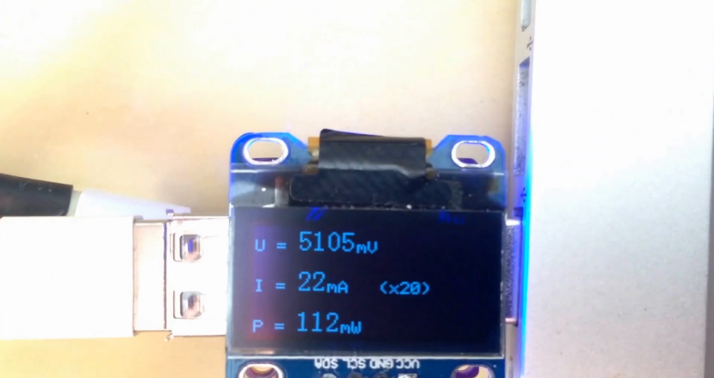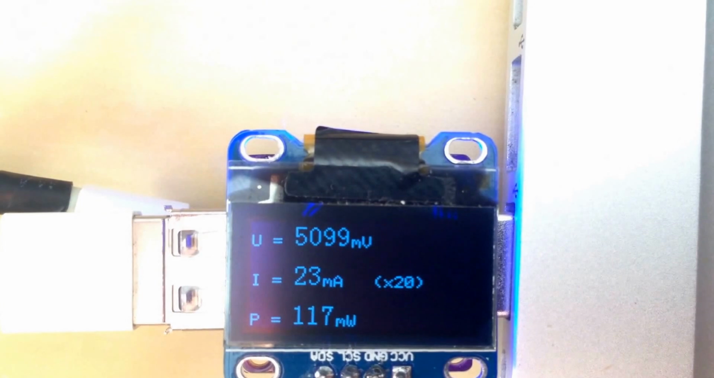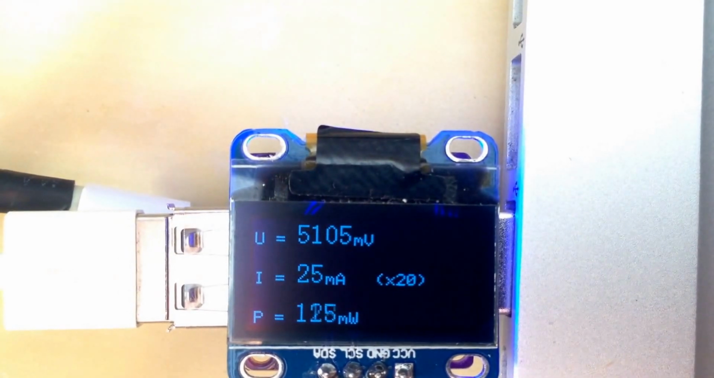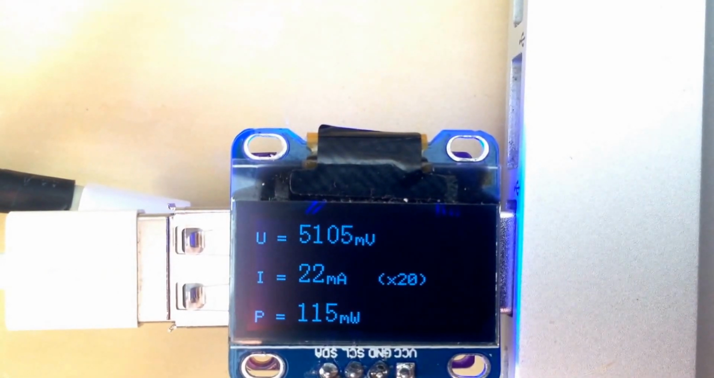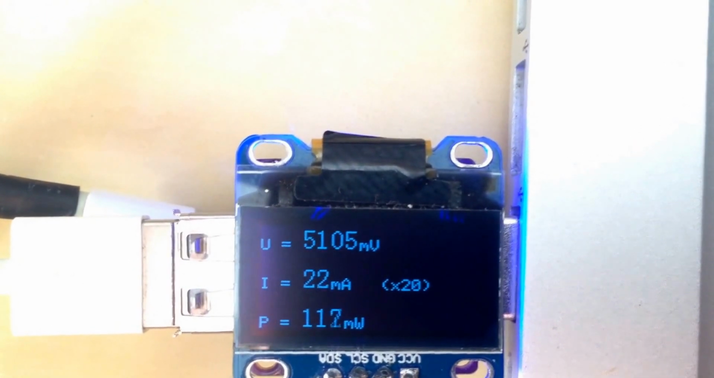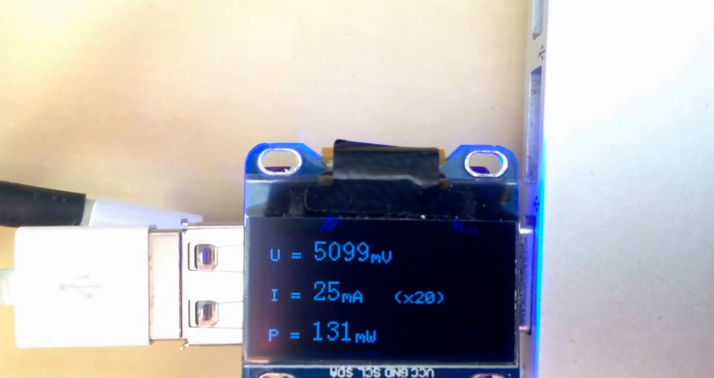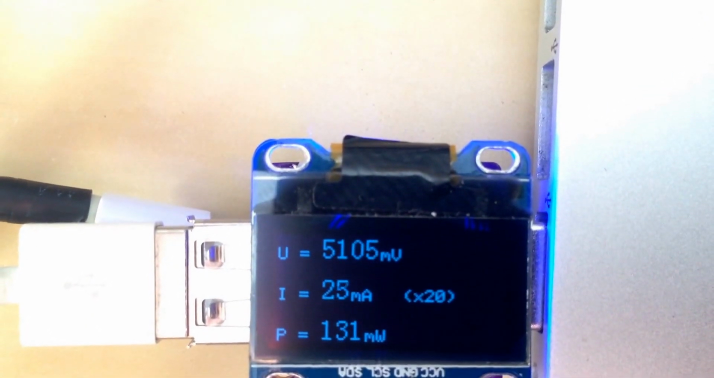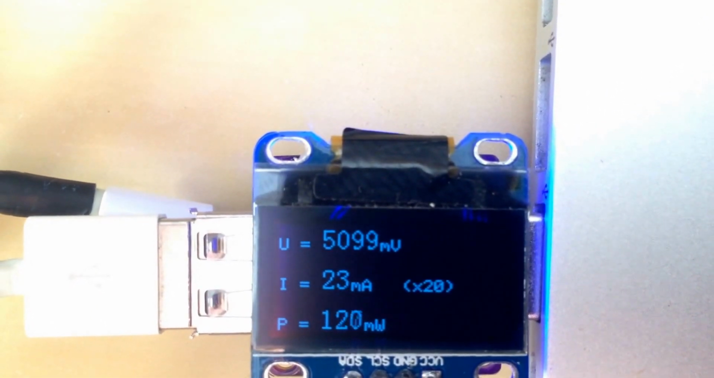And as you can see, the times 20 differential gain amplifier of the ADC is switched on currently. That will switch off as soon as we connect a load that draws more than 500 milliamps. We also get a readout of the current voltage from the USB port and the power consumption.